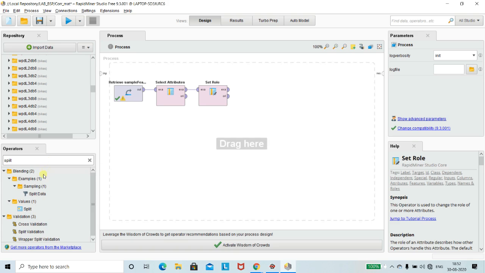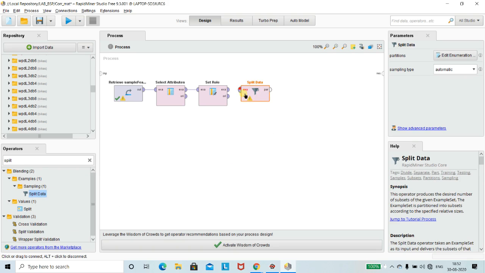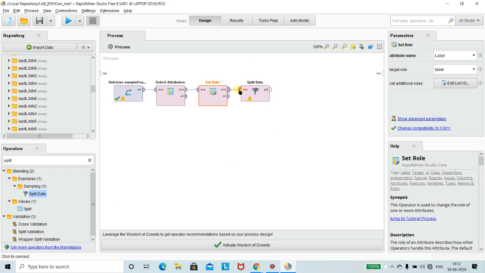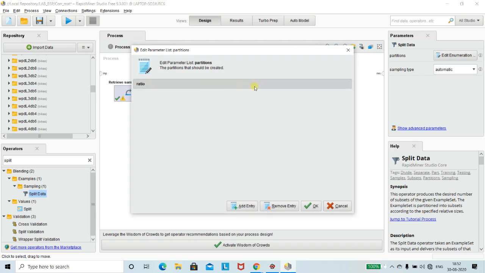Then let me connect. Then here you will ask for a ratio. So let me take 0.7. It means 70% is for training and 30% is for testing. Okay.